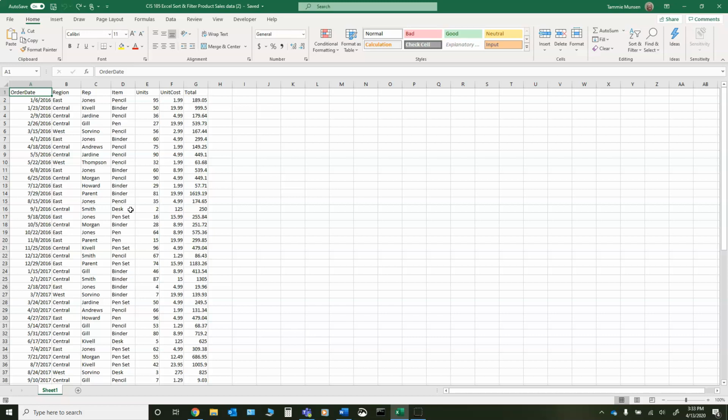So let's just say that I want a filter that is going to show me all of the transactions from the central region. That's what I want to see, just the transactions from the central region. I don't want to see the rest. So I'm going to click in central region. Notice I'm clicking in the label of what it is that I want to take a look at.